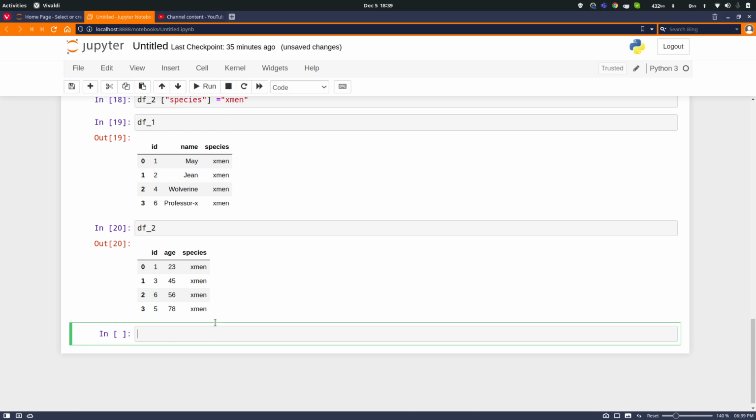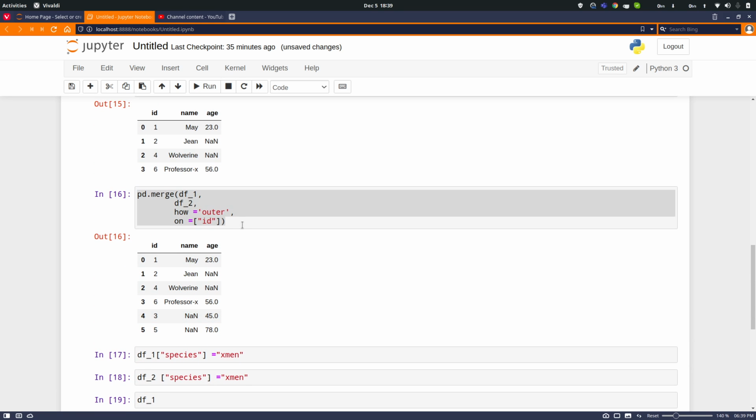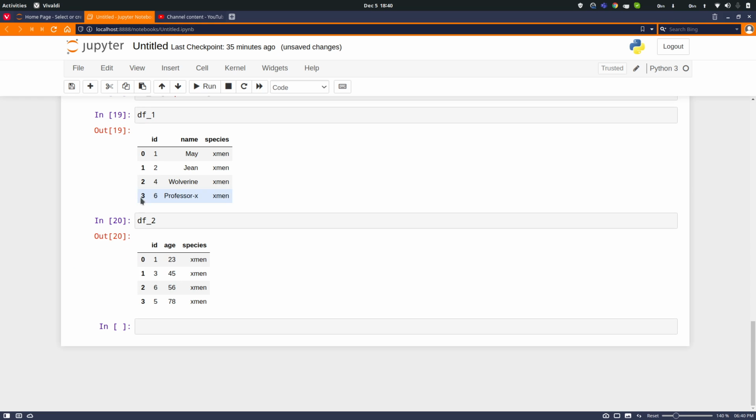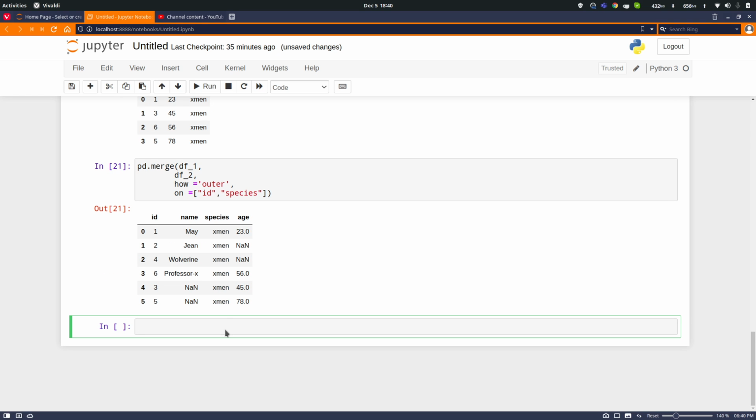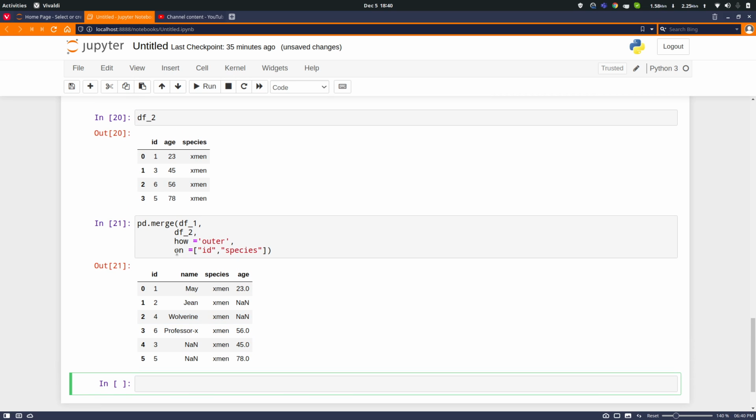Now let's do a join on data frame 1 and data frame 2 on two columns. What we're going to do is pass id and species as the columns. So we are joining using two columns. We can do a merge on multiple columns too using this pandas.merge method.